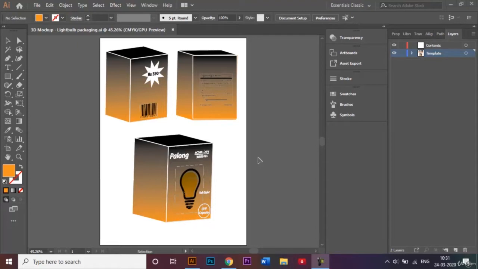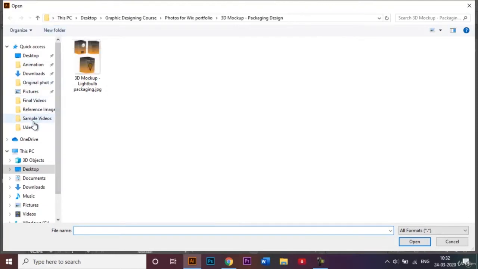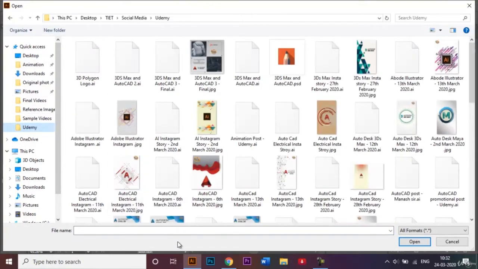As you can see, I've created 3 views of my packaging template for a light bulb: the front side, the back side, and the side view of my light bulb packaging. I have already saved this document in an AI format as well as a backup, so that I do not lose this 3D mockup at all. Okay, so I'm going to go ahead and open up my AI file. I need to look for it first.